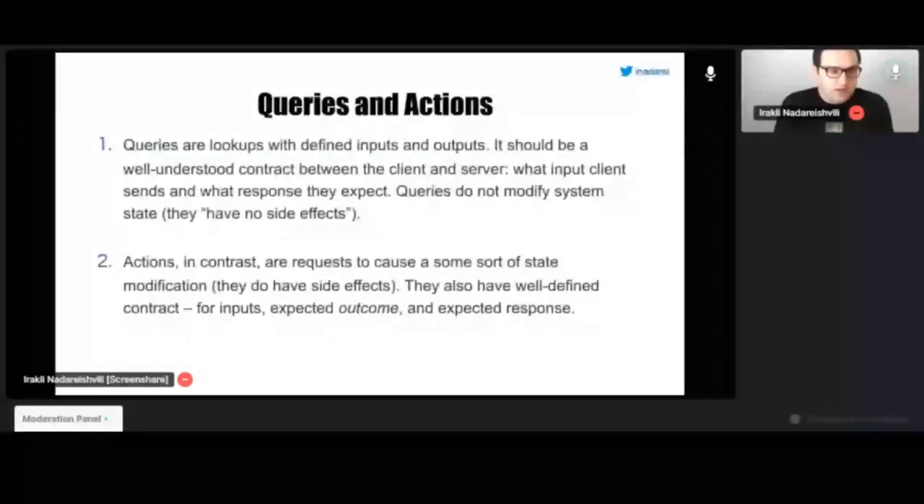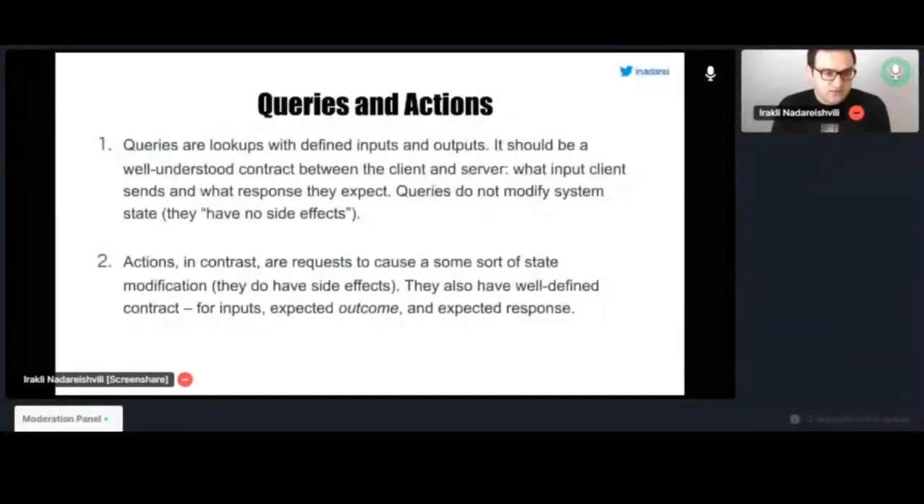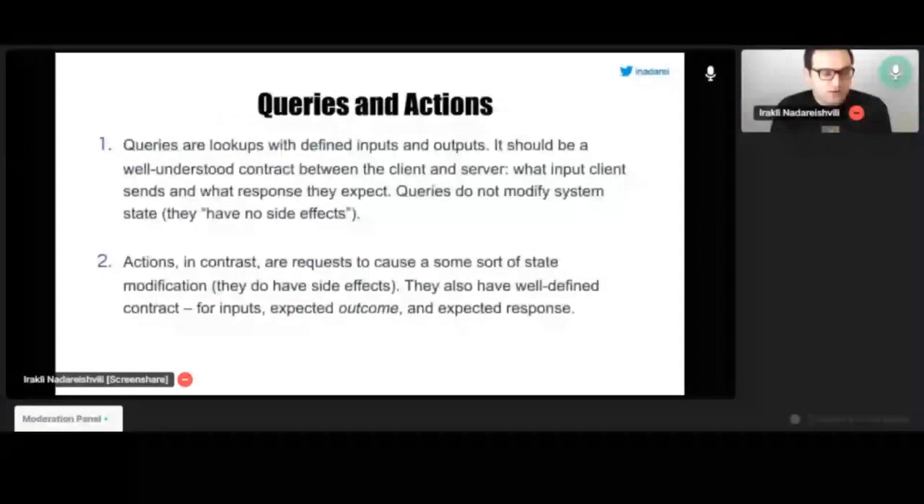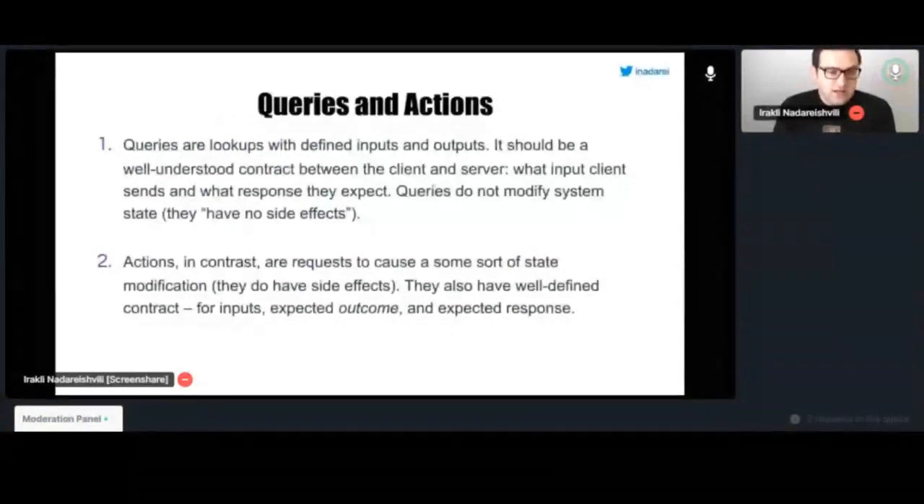The way that queries are different from actions is that queries do not modify the system. There are no side effects, right? It's just a question I ask with a known input and an expected output. Actions, on the other hand, are requests to cause some sort of state modification in the system. They do have side effects. They also have a well-defined contract in the sense that they have an input, and usually you do define the expected outcome of an action.